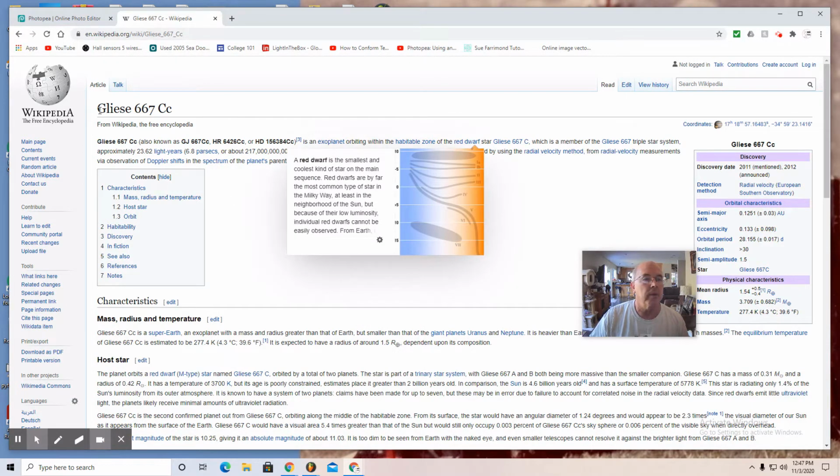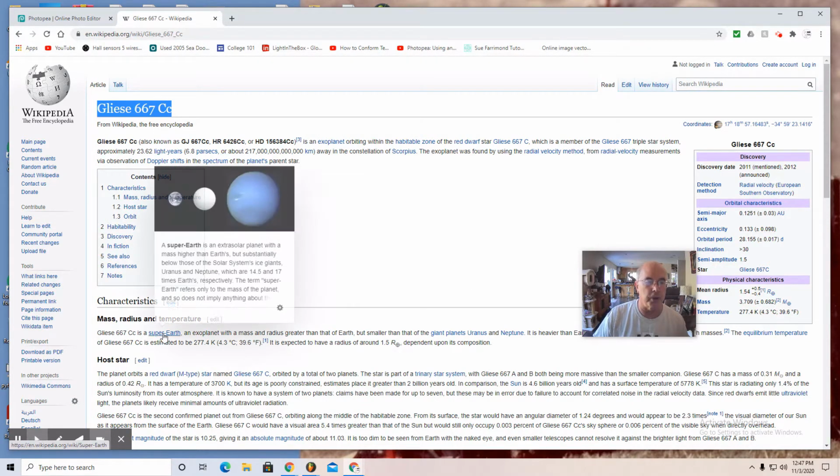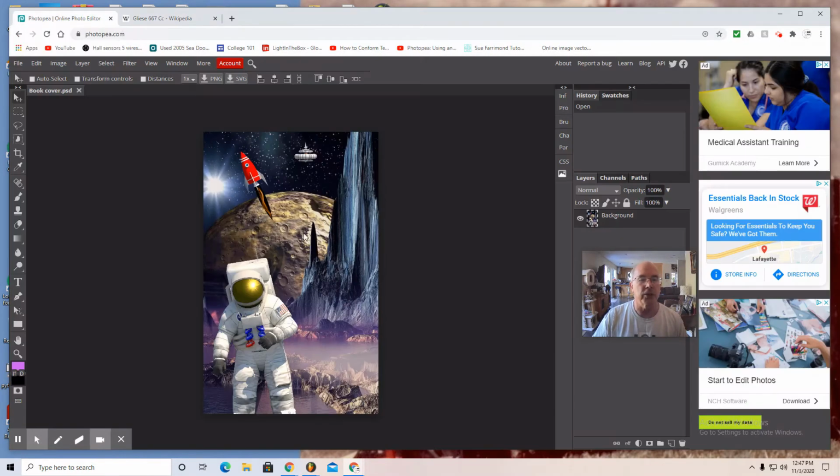Okay. Well, at this point, I know a little bit about it, so I'm going to go Control C for copy. It's called a super Earth. Gliese 667, a super Earth. So now, I'm going to return to this. And the first thing to do is click the T for text.